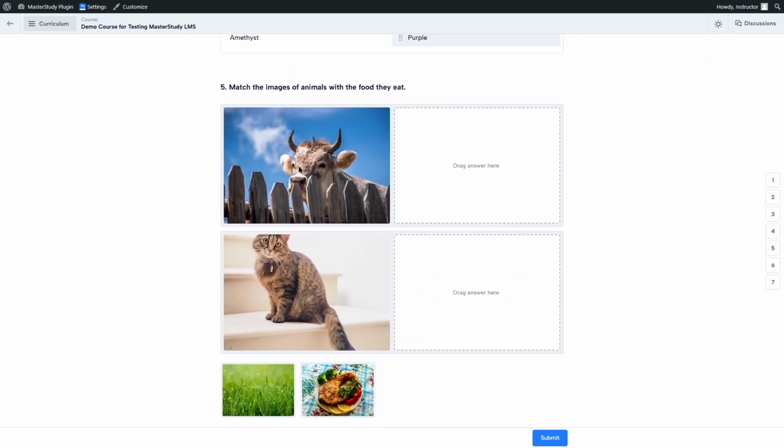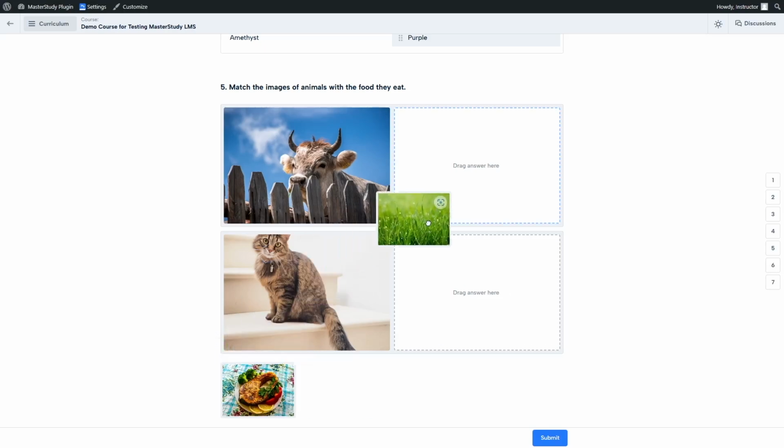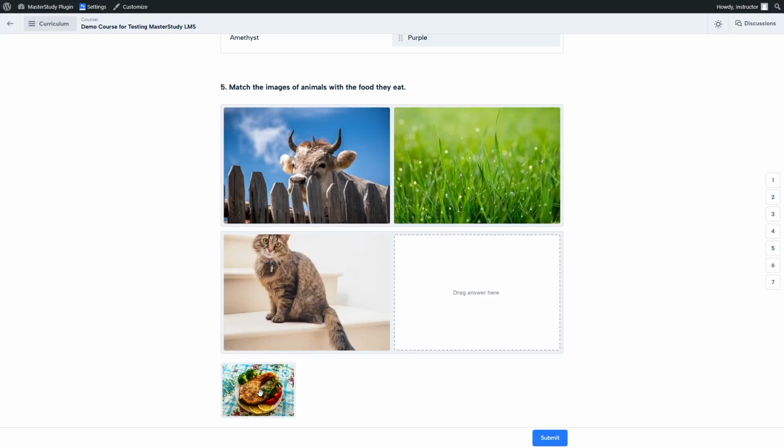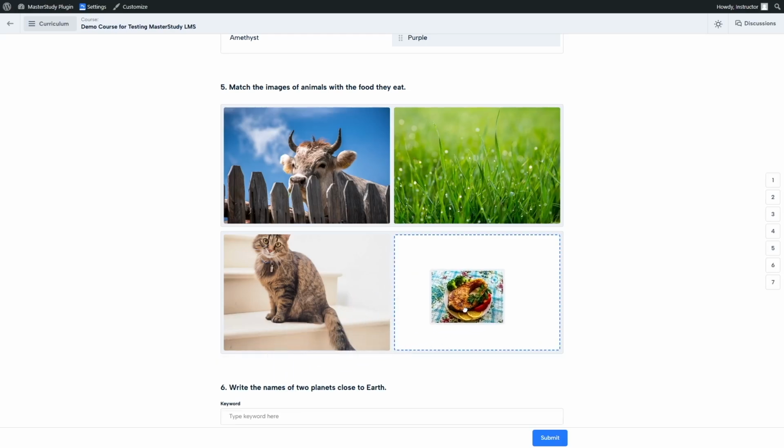Next, we have to match the images of animals with the food they eat. So from here, we are going to get the options or answer blocks over here, just like matching, but we have images instead of texts. So we're going to grab the grass and drop it beside the cow. And we're going to grab the fish and drop it beside the cat.